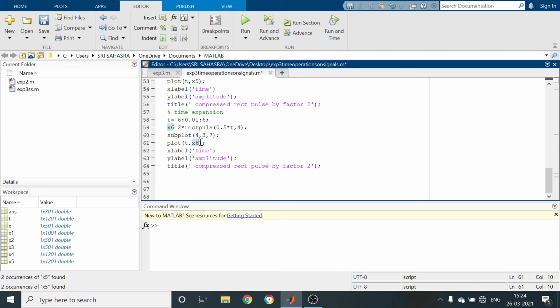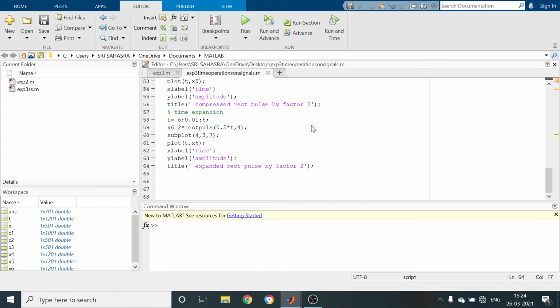We have to change the variable names also. Here we have to write expanded rect pulse by factor 2. Just run the program. Here observe. This is the actual rect pulse with width 4. Here the width is compressed by 2. Here the width is expanded by factor 2, so the total width became 8 units.